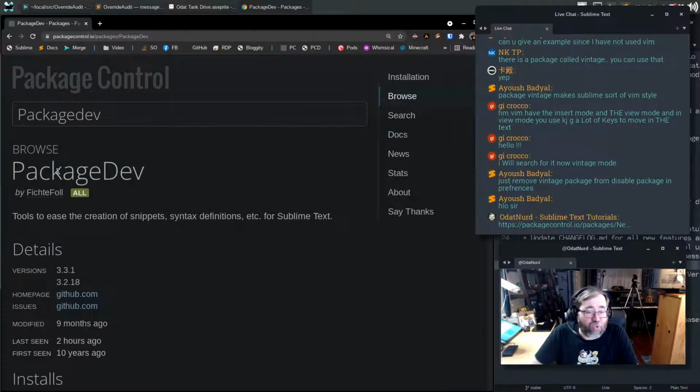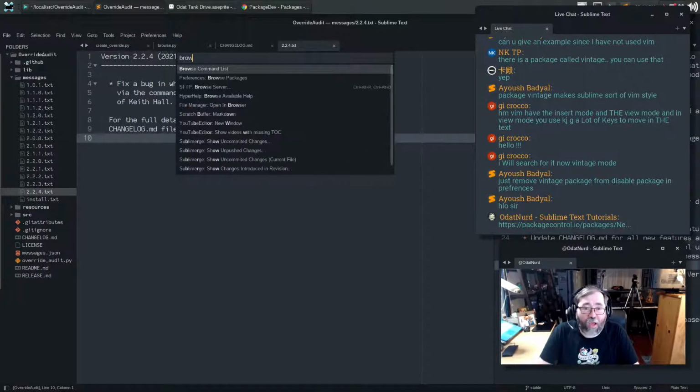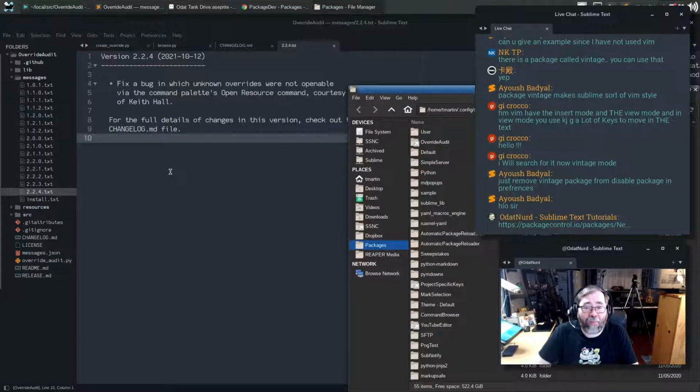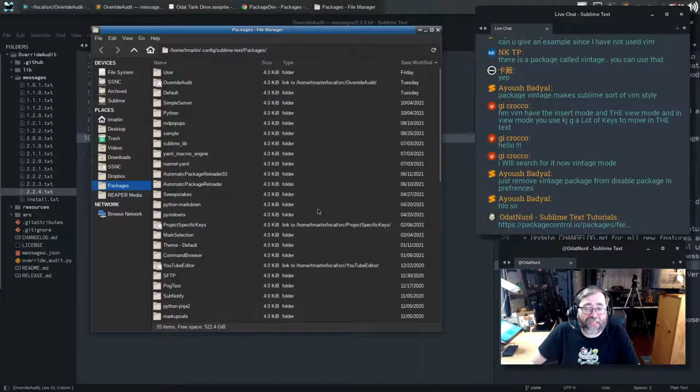It says tools to ease the creation of snippets, syntax definitions, etc. for Sublime Text, and the name makes it seem like it's for developing packages. However, if you use Sublime for any appreciable length of time, then you might know that if you were to use Browse Packages from the command palette, you end up with a file browser into the Packages folder. You may see any number of things here depending on what you have installed.